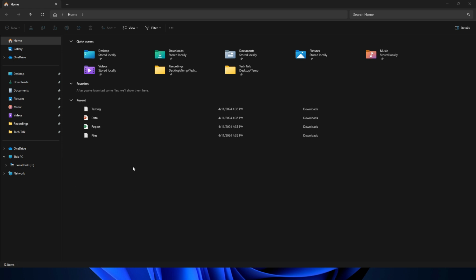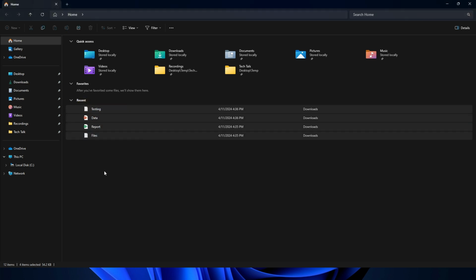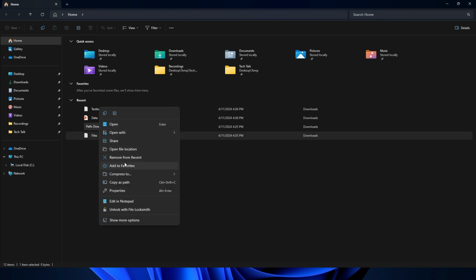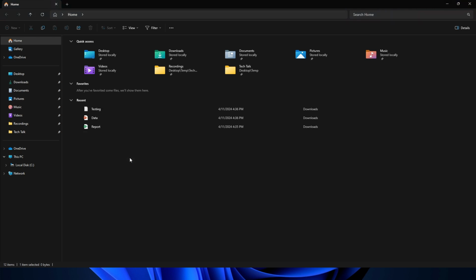So as you can see here, I have a number of files that I have recently accessed. Now if I want to clear just individually, I select the file that I'd like to clear. So for example, it's this one. I right click, and where it says Remove from recent, I select that one. And as you can see, it's disappeared from this list.